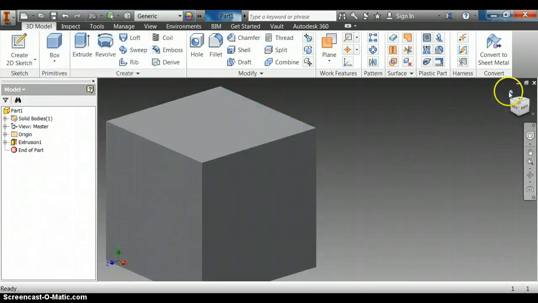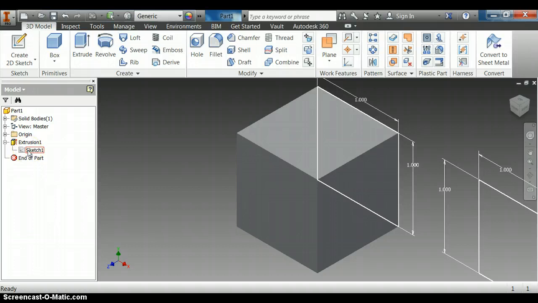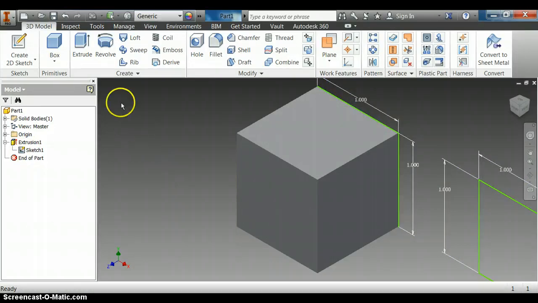To center that, there's a little home key here, which I can click on. Now if you noticed, I now have a 1-inch cube. However, my other sketch disappeared. If I wanted to extrude both of those, I'd have to go over here to my browser, click the plus next to my extrusion, and go back to look at my old sketch. I need to right-click on that and turn the visibility on so I can see it again.